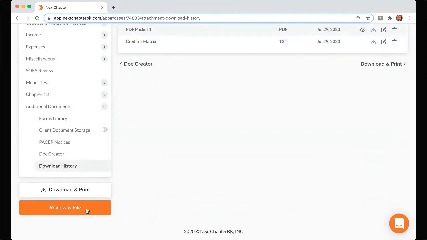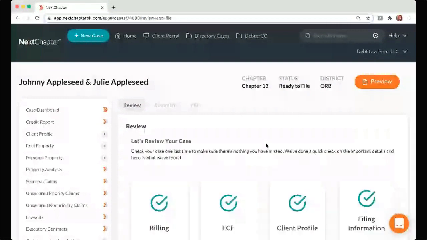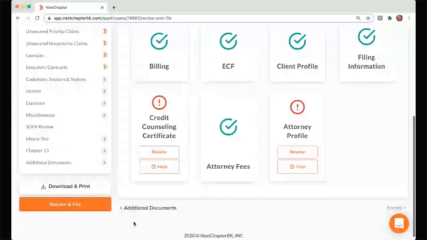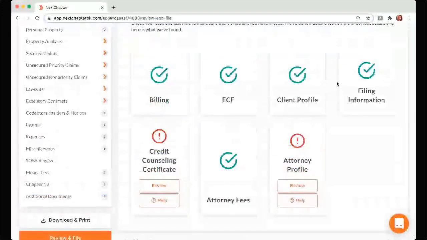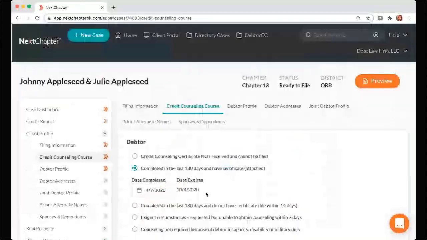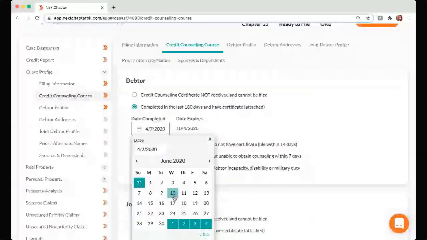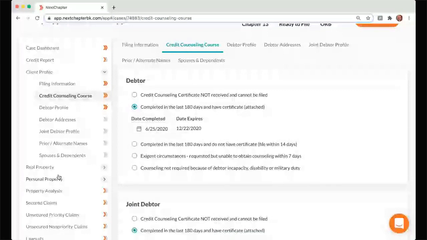Okay, so the other thing to show you here is that we're in review and file. Oh, it looks like we have something we need to tend to. So this is something to point out too. When you get to review and file, you want to make sure that you have all 7 green check marks. If you don't have all 7 green check marks, you can click review and it will take you back exactly to the section that you need to update. So it looks like we just need to have a current certificate on file. We'll get another one here.